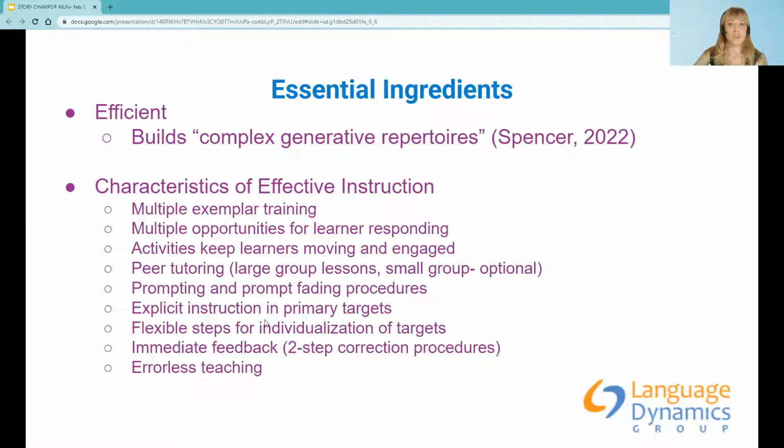We've got explicit instruction right in these primary targets, and I'll go over that. But we've also got ways for you to flex either the prompts or the order in which you present things. We provide immediate feedback. This is key. We'll go over that. We have what's called a two-step correction procedure. And then my favorite piece, and I think I'm biased, is that most learners love the fact that they never get anything wrong in Story Champs.